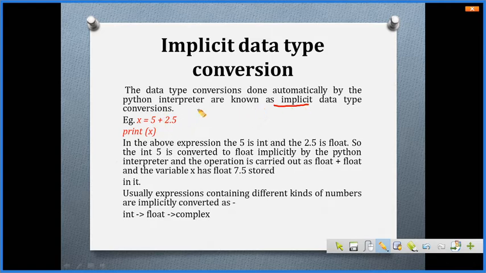For example, here you can see 5 plus 2.5. You know that 5 is an integer value and 2.5 is a float value. So the resultant value will be a float value, and when you print x, you will get the answer 7.5. This clearly means that 5, which is an integer value, is converted to a float value, which is 5.0. So 5.0 is added with 2.5, which is again a float value, and stored in x. So x now is a float value. This is an implicit conversion that the Python interpreter is doing.